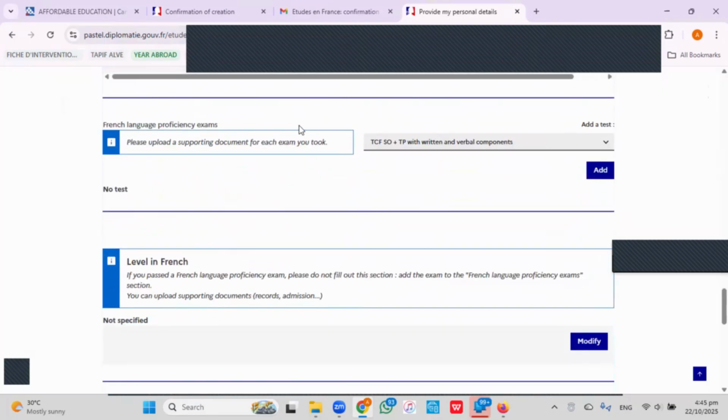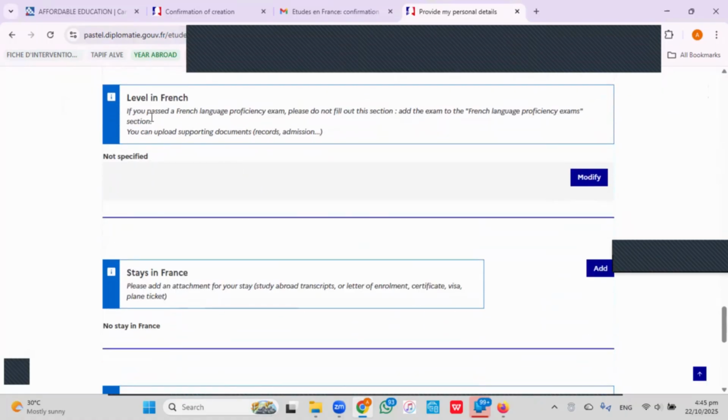I come down to the proficiency. It's asking for French language proficiency exams. Unfortunately, I do not have a French language proficiency exam, so I skipped this part altogether. Now, the next thing is asking for a level in French. If you have passed any French proficiency, do not fill this section. Add the exam section, and then over here you upload your supporting document. It could be your transcript or admission letter.